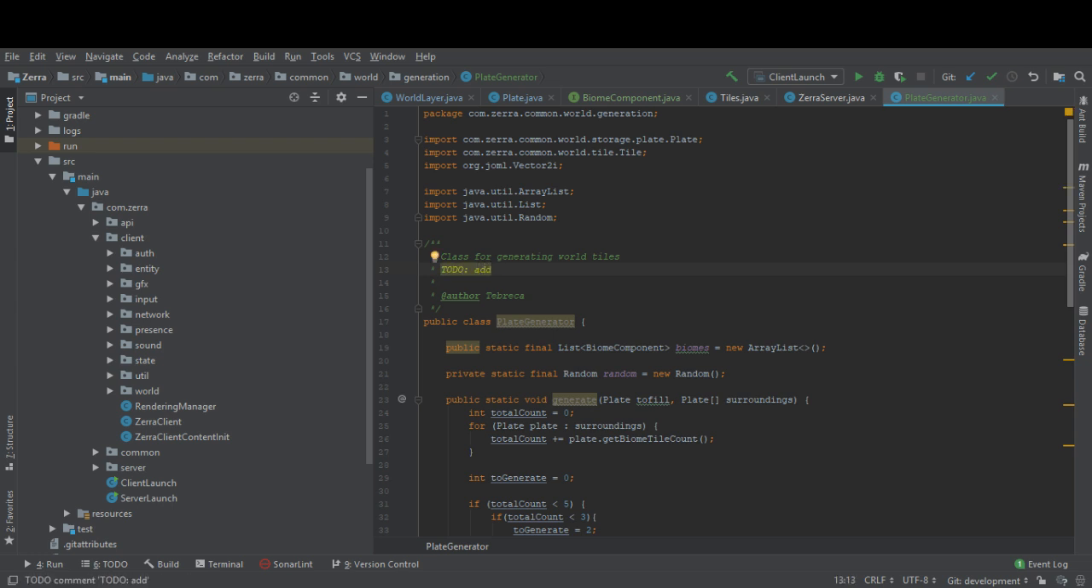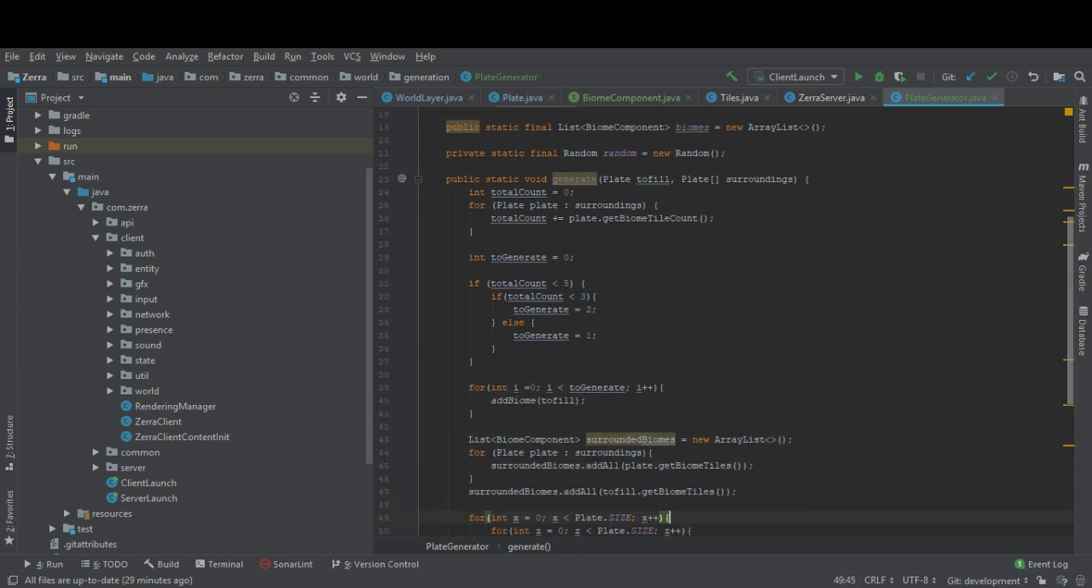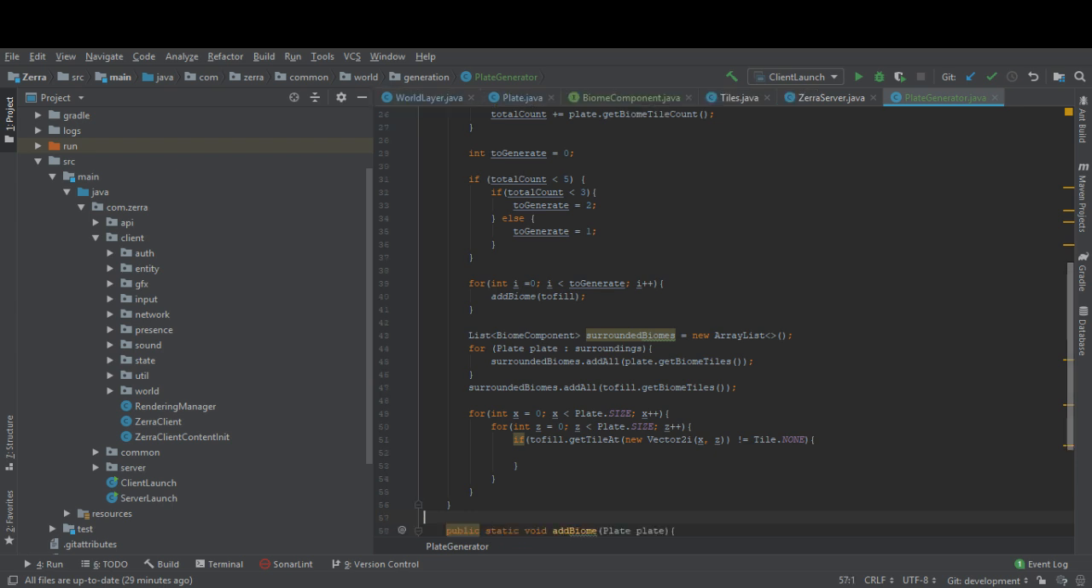Add generating biomes. Add a biome registry rather than a hard-coded list of biomes. Alright. For now this is okay, definitely okay to go ahead and do. I'm going to document this later on.